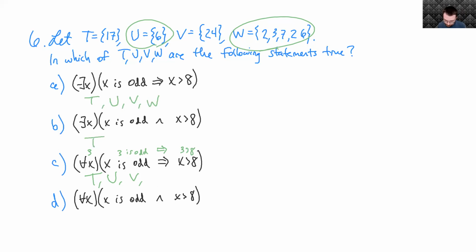So which pieces here are true? Well, 3 is odd is a true statement. 3 is greater than 8 is a false statement. And true does not imply false. Okay, so W actually fails. Right? 3 ruins it for us. 7 ruins it for us. So there, we don't get to write W. Oops. W is not a universe where part C holds.